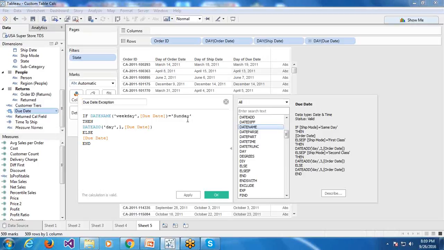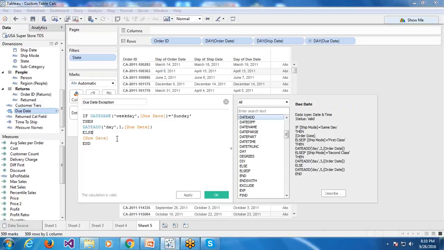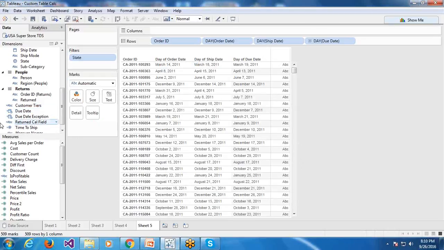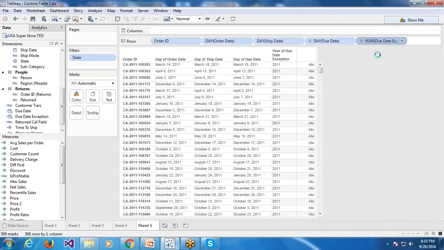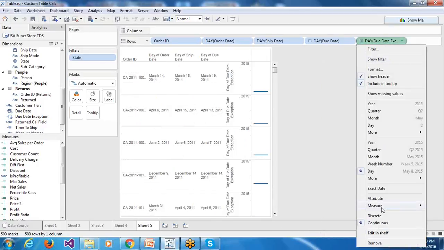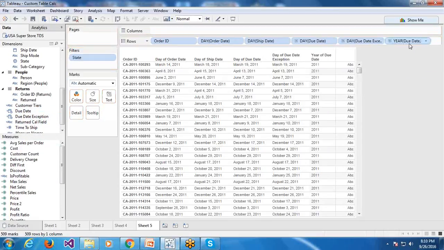Fine. So now what we are doing, we are comparing with Sunday. If the weekday is Sunday, then we are adding 1 day. Else it is the due date, with no change. So that's how we can use this. So we have the due date exception also. Let us check whether this one is working properly or not. We will check it.